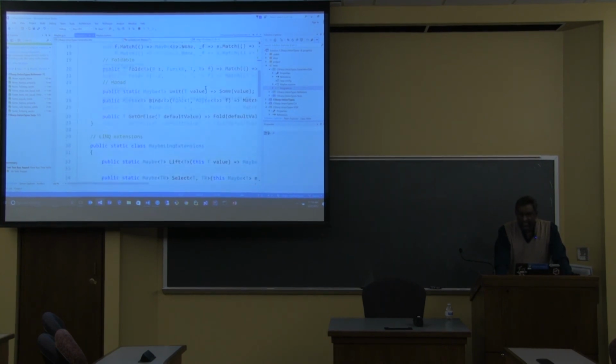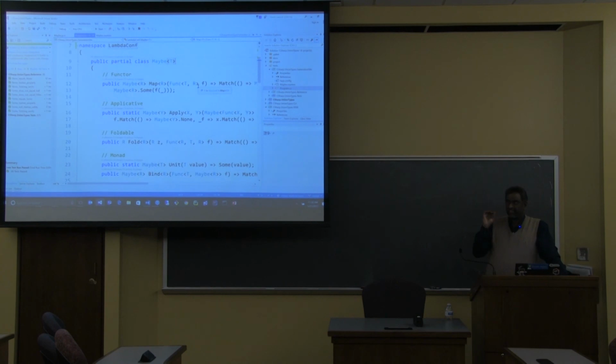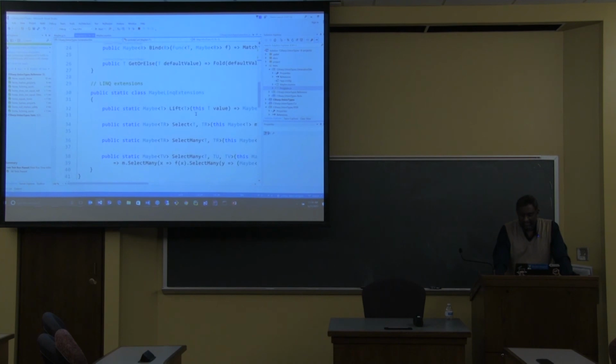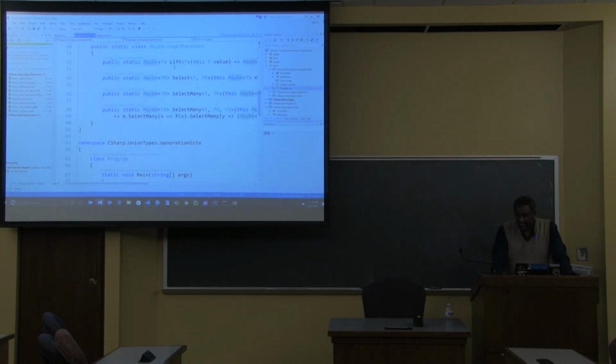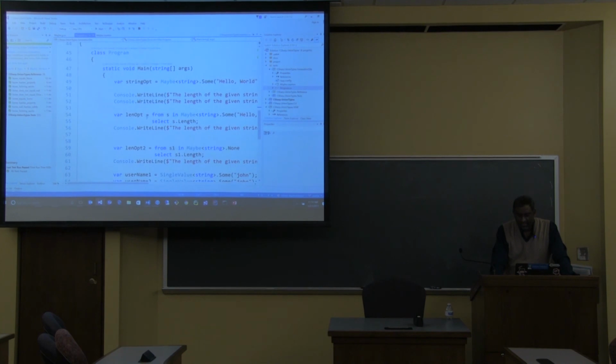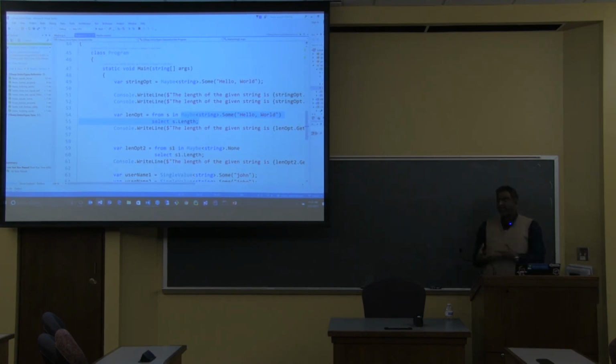Funnily enough, because I've also used the trick of generating partial classes and not full classes, I can actually provide LINQ syntax on a monad now. All I need is to handwrite these functions on a type that I didn't define, but which got generated for me. And I'm able to create a LINQ query that actually works on the maybe monad.